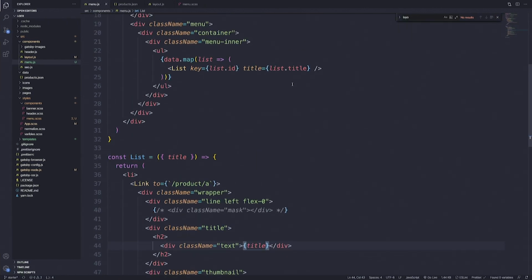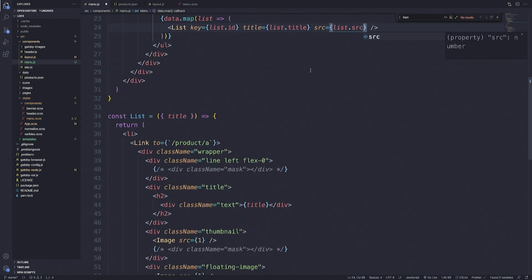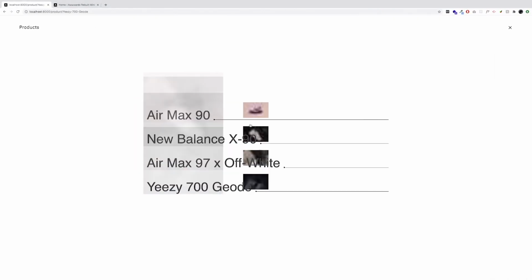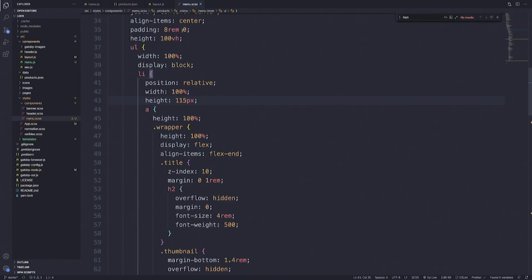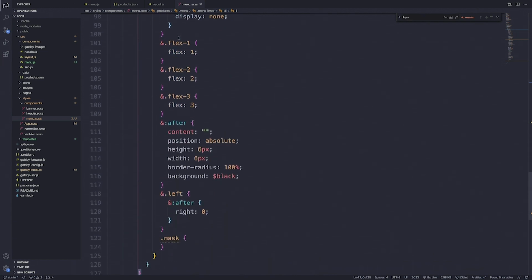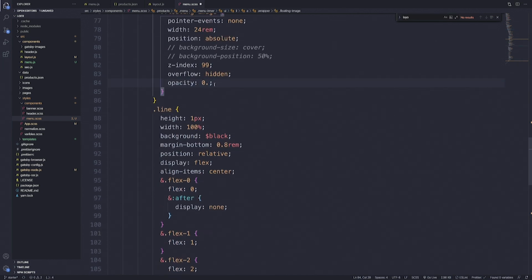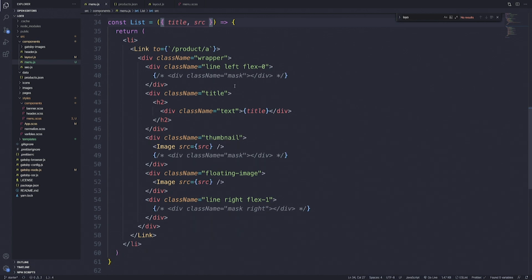So we're gonna do that for the rest of the dynamic data that we have, such as the offset and the source and the ID and the thumbnail position. So for now, we'll say source to bring in source. So list.source, and source is going to replace this here. So we'll just say source. Now this will update all of the images to match the correct shoe. And I'm actually going to set the opacity of floating image to 0 because I just don't want to see it right now. So floating image will be set to 0. And then let's go back to menu.js.